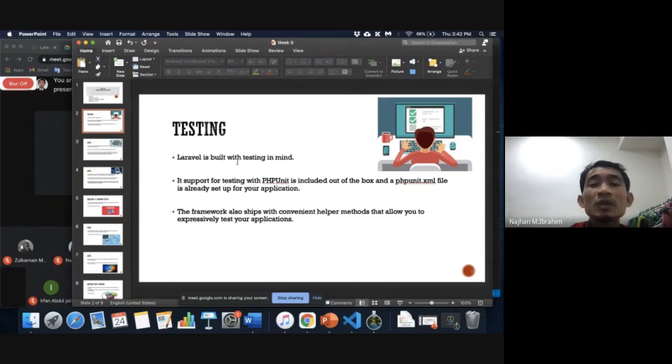Laravel is also built with testing in mind. It supports testing with PHPUnit, which is included out of the box. So when you install, PHPUnit is there, and the phpunit.xml file is already in the package. The framework also ships with convenient helper methods that allow you to expressively test your application.